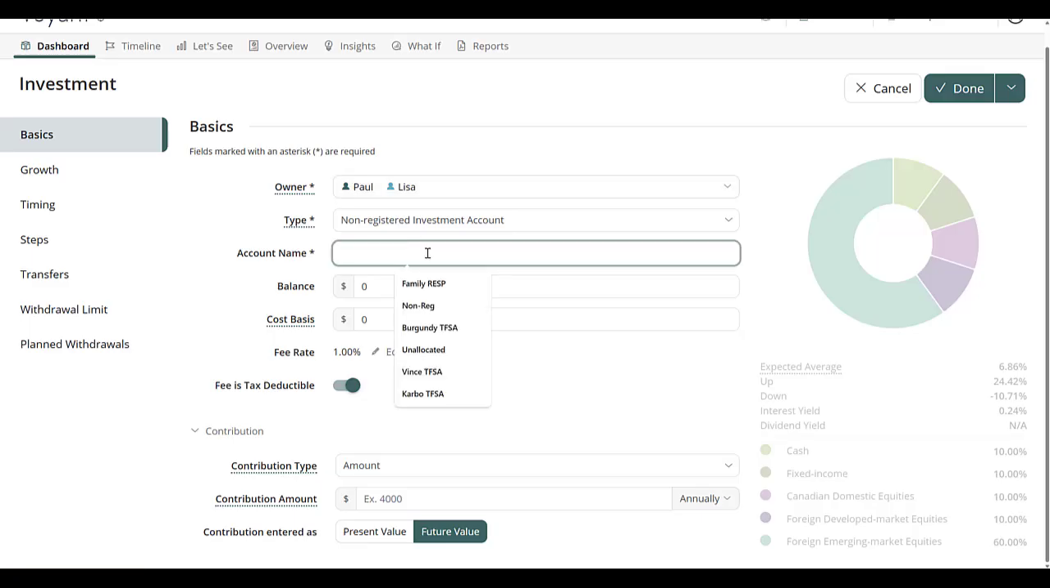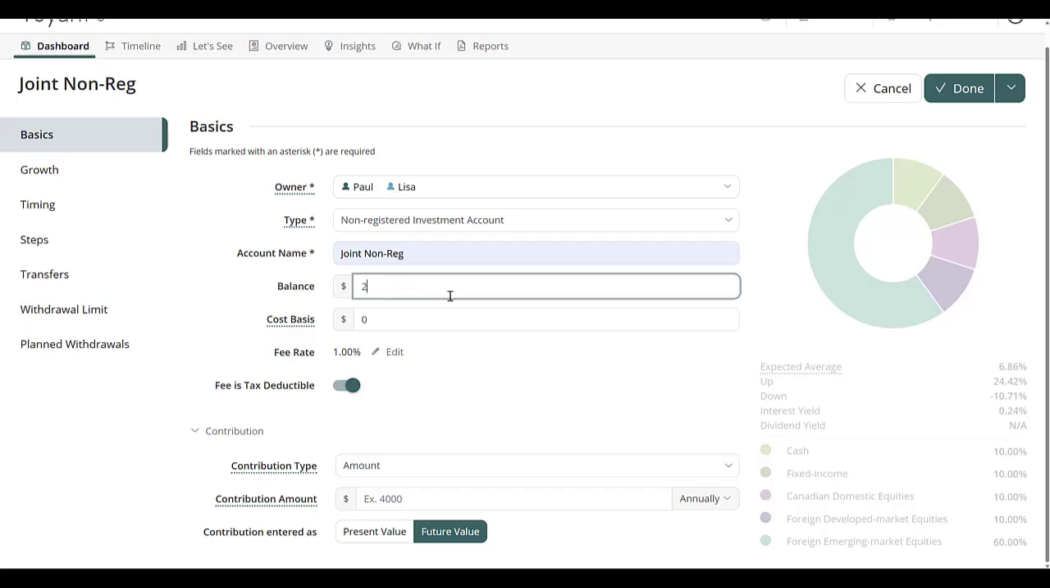This is going to be a jointly owned investment, so I'm going to add Lisa onto this investment account, and then I'm going to give this account a name. We're going to give this account a balance and a cost basis. The cost basis is important because we do want to make sure that the entire balance is not taxed as capital gains upon withdrawal.